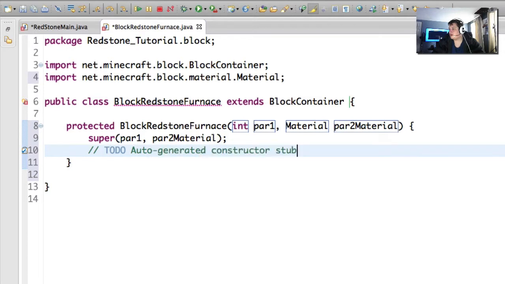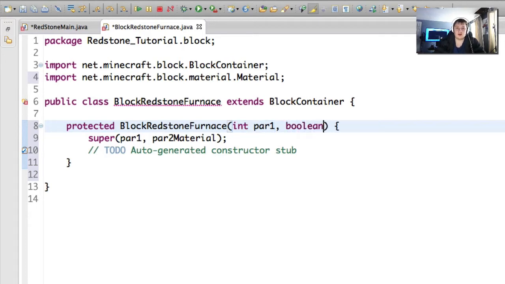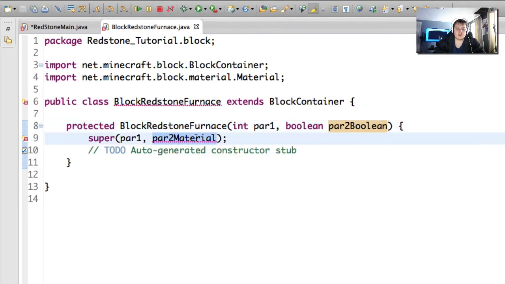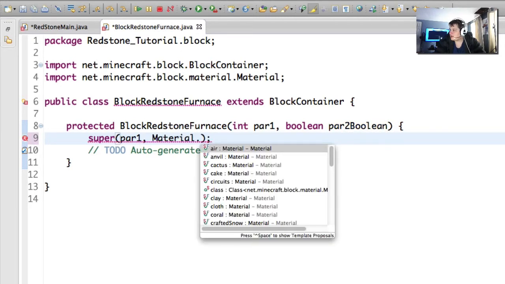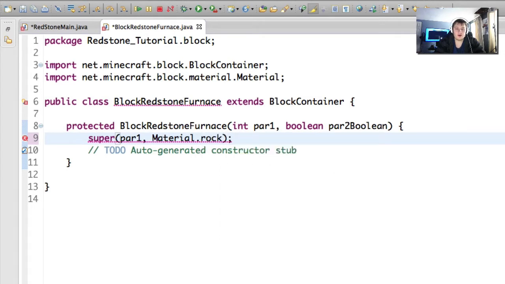Now they're giving us this. They're telling us to do the material in our top bar, but we're not going to do that. We're going to swap that out with boolean, and we're going to just call it par2 boolean. Simple name. Okay. And then we're going to change the material to par2 material to Material.rock. Yes. There we go. All right.